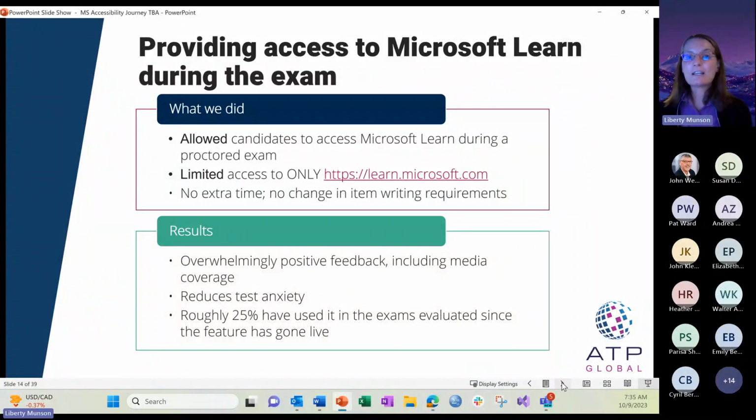I'm not changing any of the item writing requirements because we're really still focused on real world problems people have to solve. So they can't pass the exam by looking up every question. And in fact, they won't find all the answers because of the way Microsoft designs their questions. But it does give people that little comfort that they can go look something up if they need to. So it probably changes their study habits a bit. They don't have to worry about memorizing things that they might have thought they had to memorize in the past, because now they know that they can go look it up.